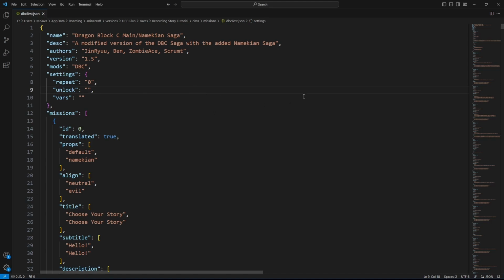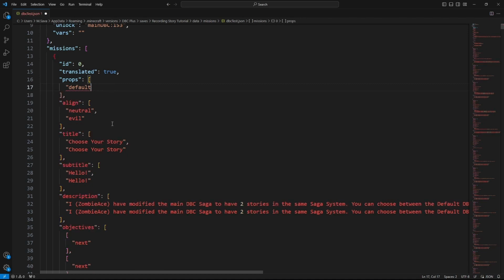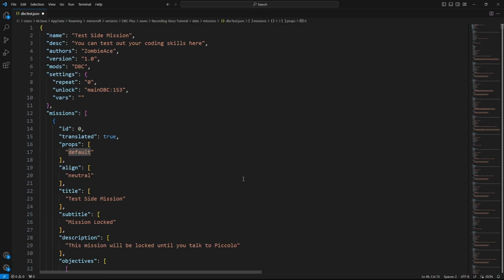When you open it, it's obviously going to be the same thing as your main DBC since you just copied it. So to make it unique, to make it into a good side mission, you should start by changing these basic datas. So when you complete main DBC mission 153, this side mission will be unlocked. Now you can change all of these. Alright, so you can just add whatever you want here. You can get very creative with this. You could add a bunch of side missions like DBZ movies or such.